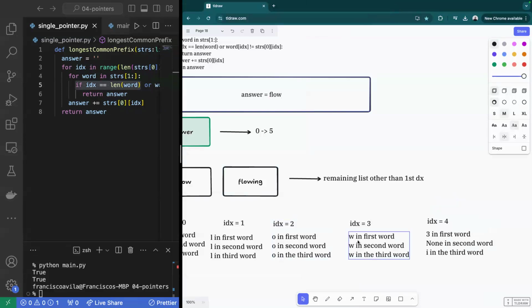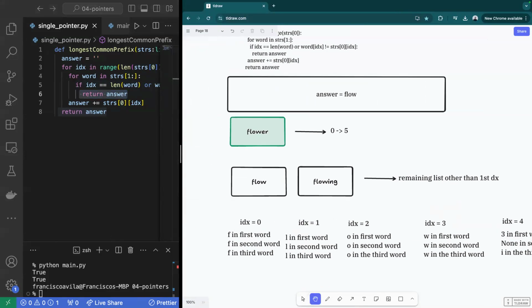Because here we have O and W. But when it gets to index 4, well, 4 is equal to the length of the word. So it returns our answer, where the longest common prefix would be flow.